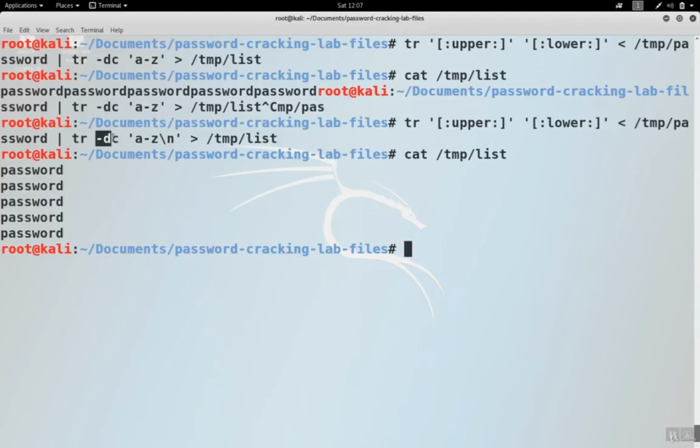So D means delete, basically, or drop or delete, however you want to say it. But C is complement, so it inverts the deletion, so it means delete what isn't in what I'm about to tell you. This little \n is a little confusing if you're new to Linux. It's an escape character that means the line feed, the enter key. It means the enter key, basically.